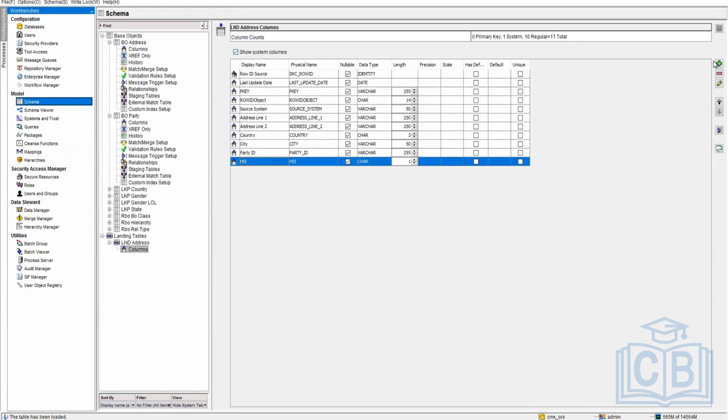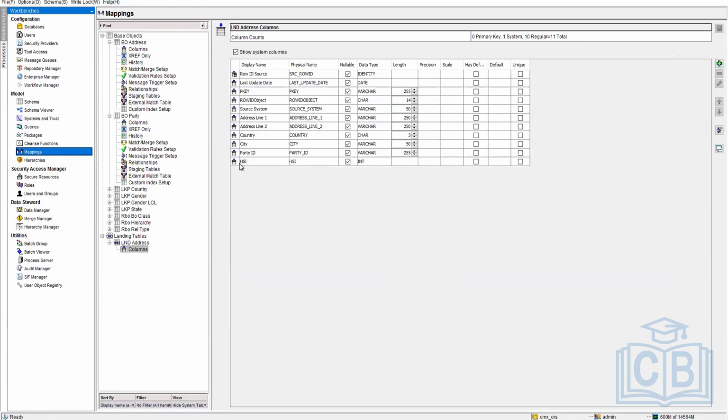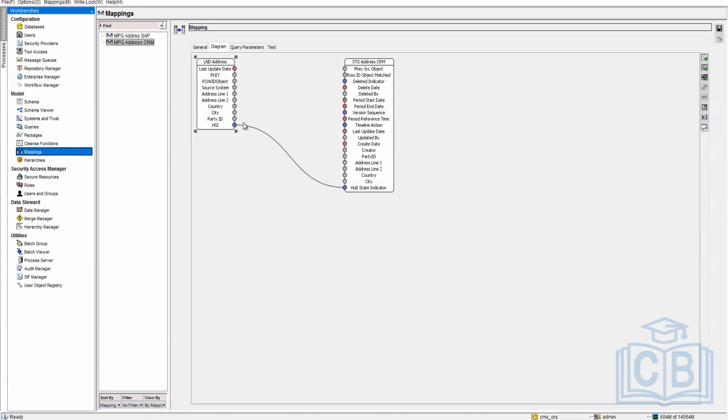So we'll go over here, we'll just delete this. This will be integer, or you can say number. We'll go with integer number. No issues. A number is a float over here. So HSI to HSI, party ID to party ID, city, country, address line 2, address line 1.